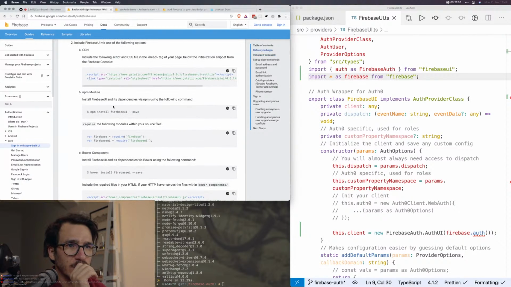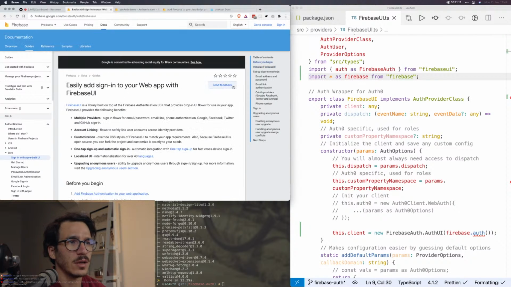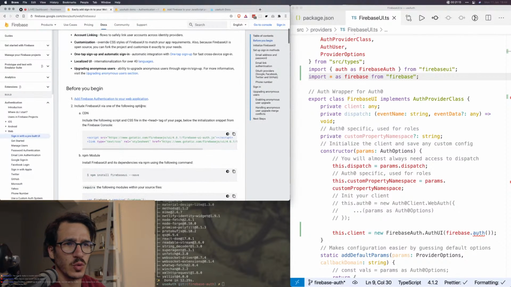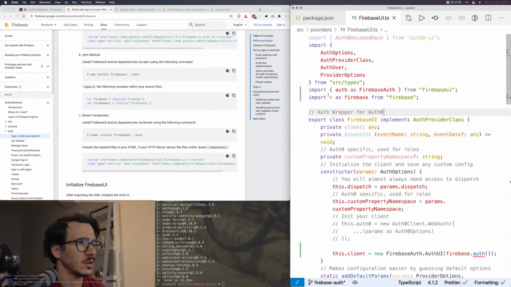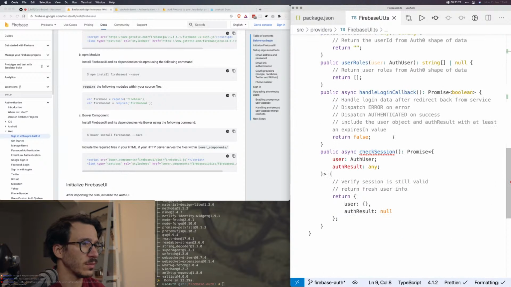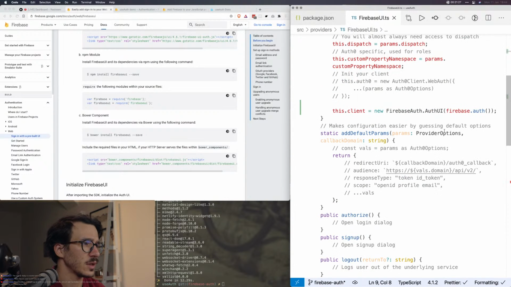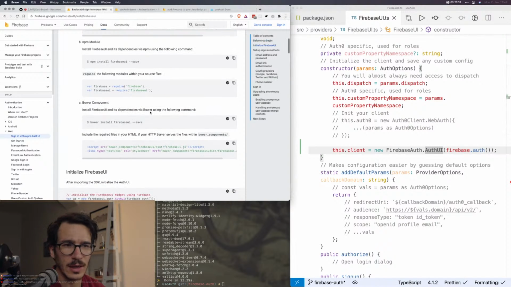Let's see. Firebase UI. So require Firebase, but how do I import Firebase? Do they have anything that lets me switch this to ES6? What if we do it like this? Import Firebase from blah. Does that work? Oh, that works. Interesting. Okay. So we have Firebase auth.auth UI creates a new client.